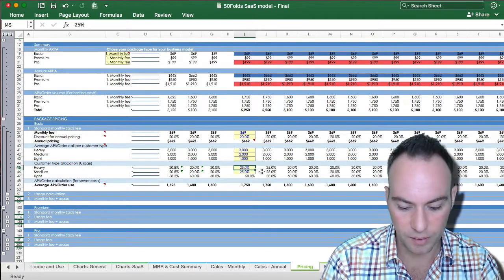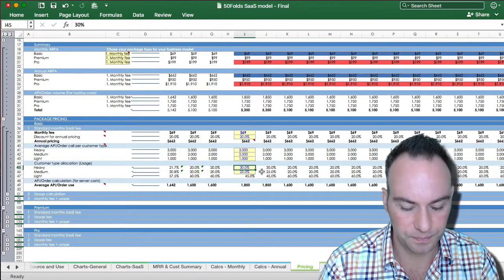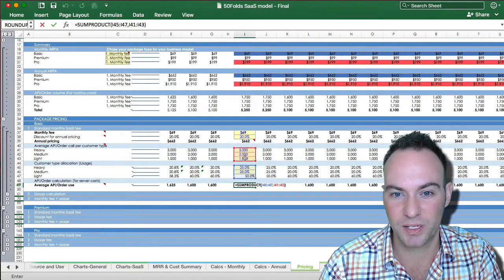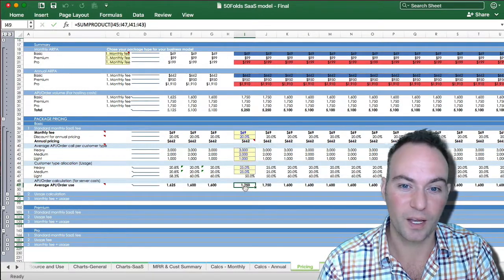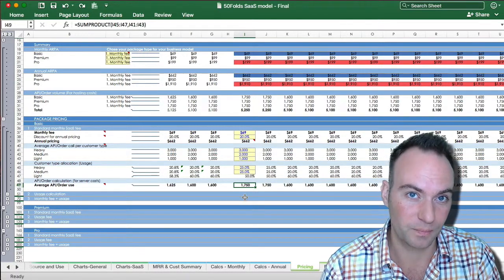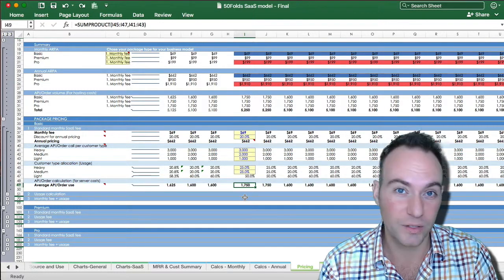So we'll say, well, we think we'll have more heavy customers, therefore it'll be 30%. Then we just use this thing called the sum product function, which just times this one by this one for each row. And that tells you the total average API order use that will happen. We link this into your COGS expense sheets under the hosting costs.